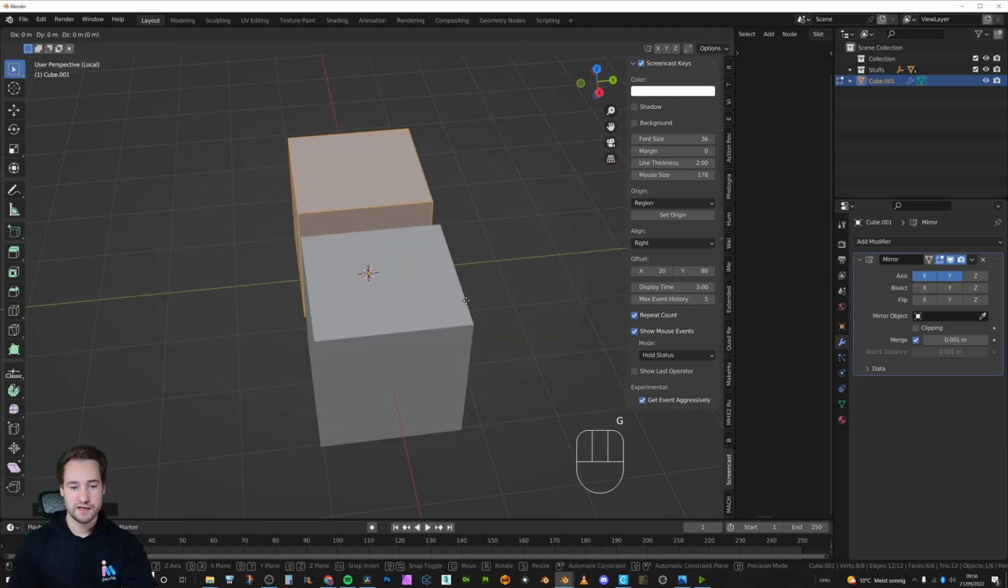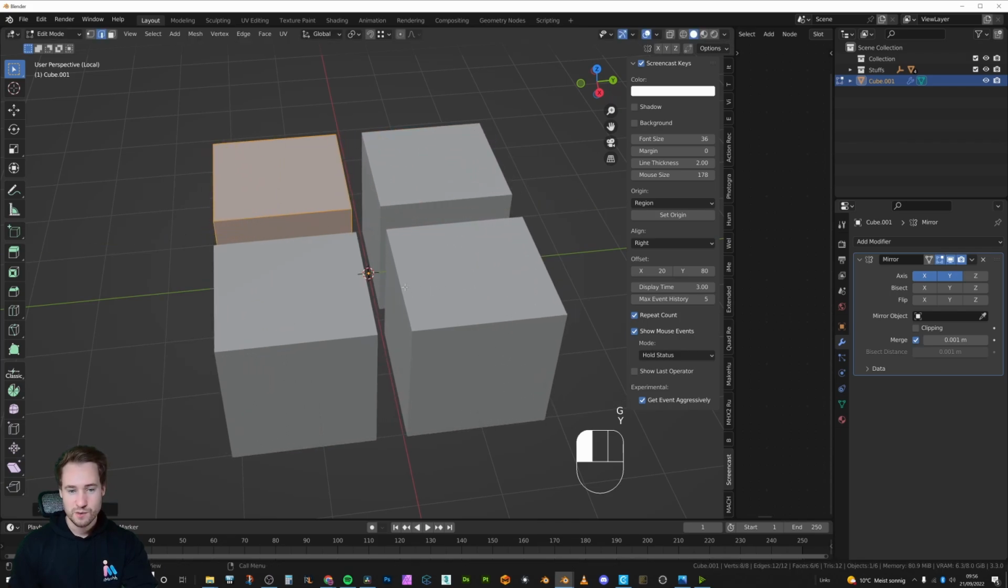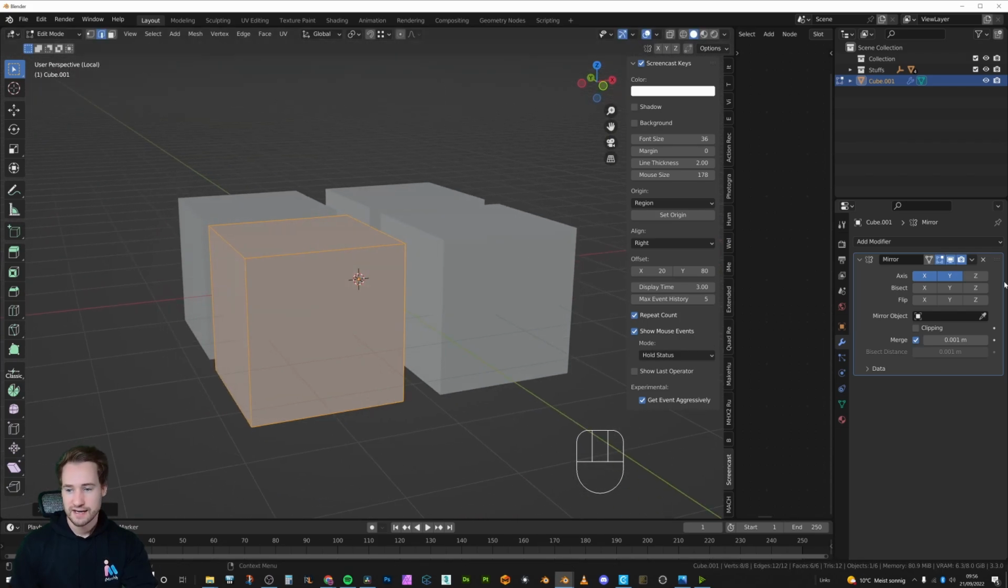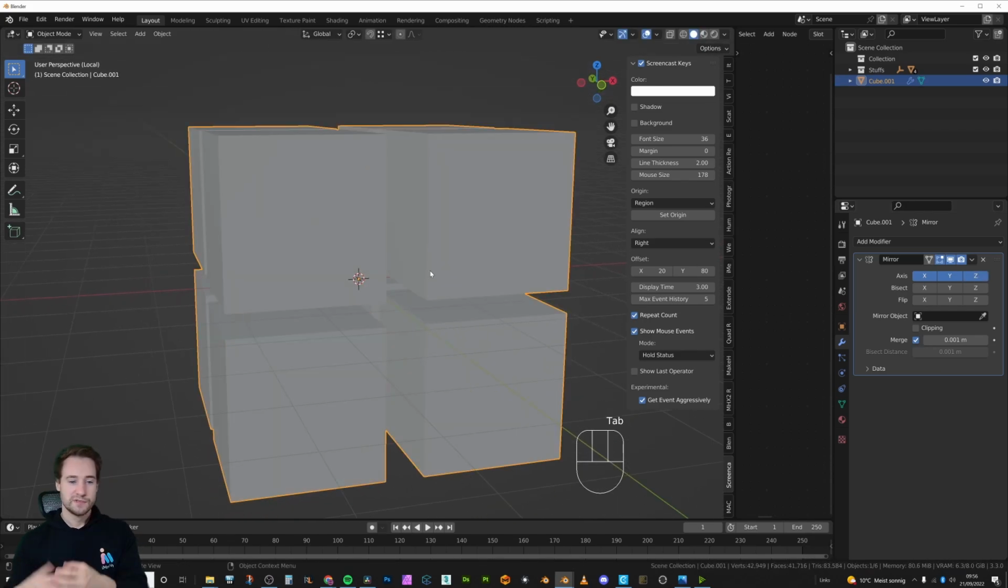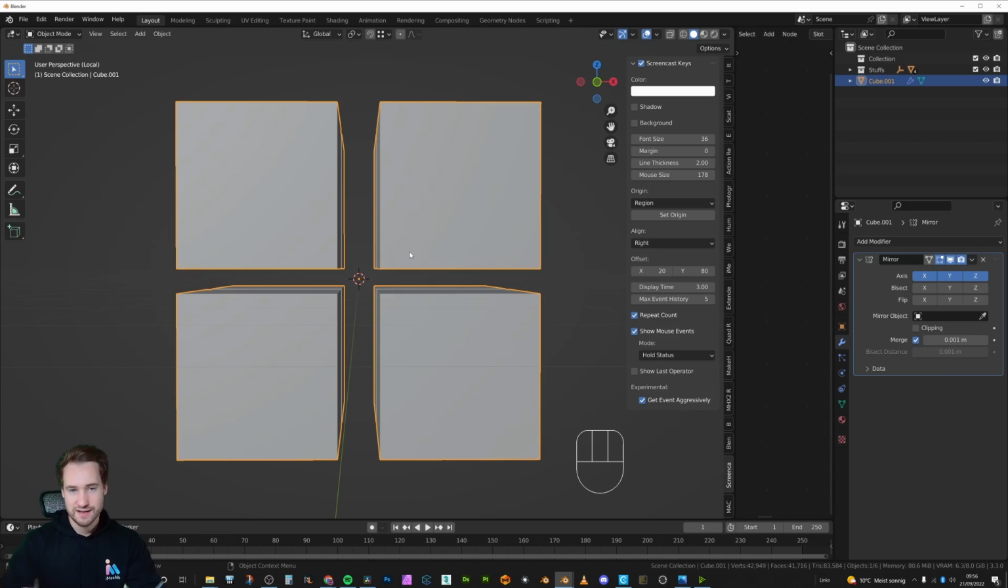So if we move it in edit mode with Tab, G, Y on the y-axis, we can now see that it's now mirroring on both, and the same goes for the z-axis. We have to move it so it's like that. So if nothing appears to be happening and you have a symmetrical object, maybe the origin point is in the wrong place, but always remember it's based on the origin point.